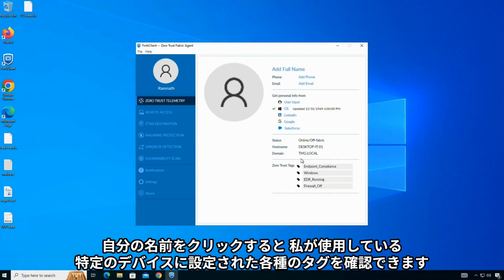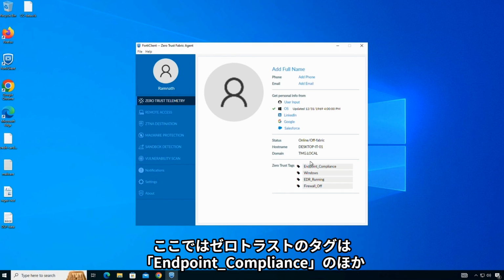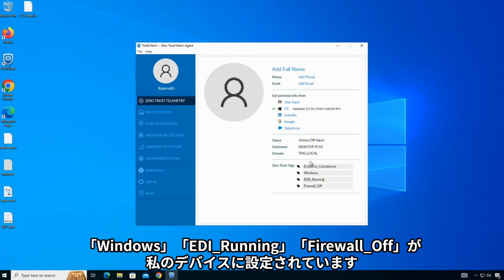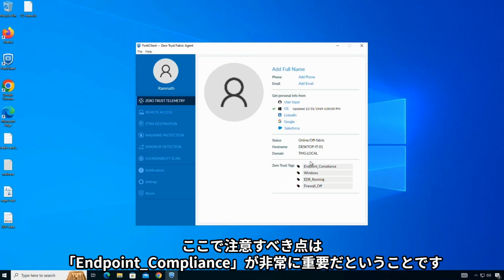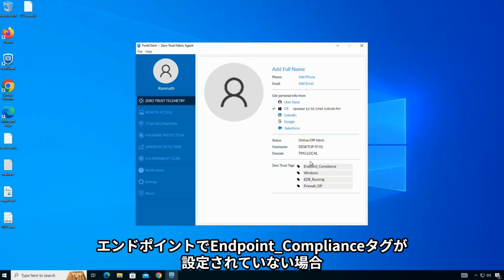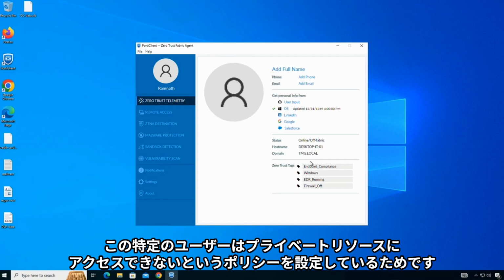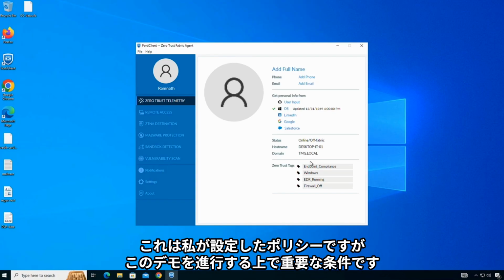As I click on my name, I can see the different tags that are associated to my particular device. In this case, as you see here, the zero trust tags that are attached to me are endpoint compliance, Windows, EDR running, and firewall off. The main thing to note here is that endpoint compliance is very important, because I have configured a policy which calls out that if this endpoint compliance tag is not available on an endpoint, then this particular user does not have access to my private resources. So that's a policy I've configured, and that's something that will be critical as we proceed further.